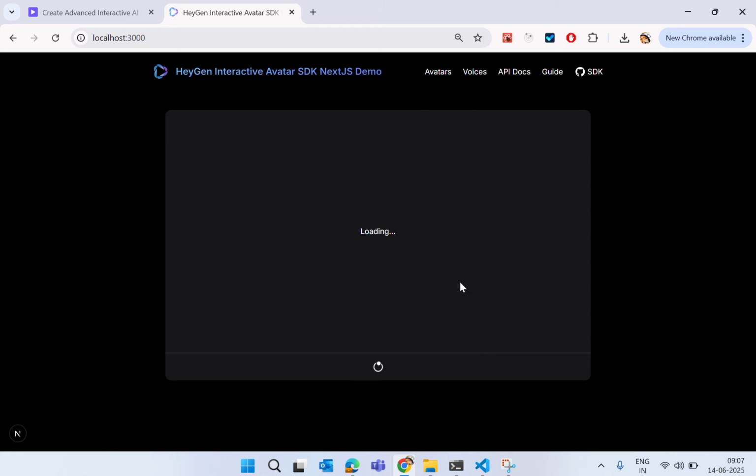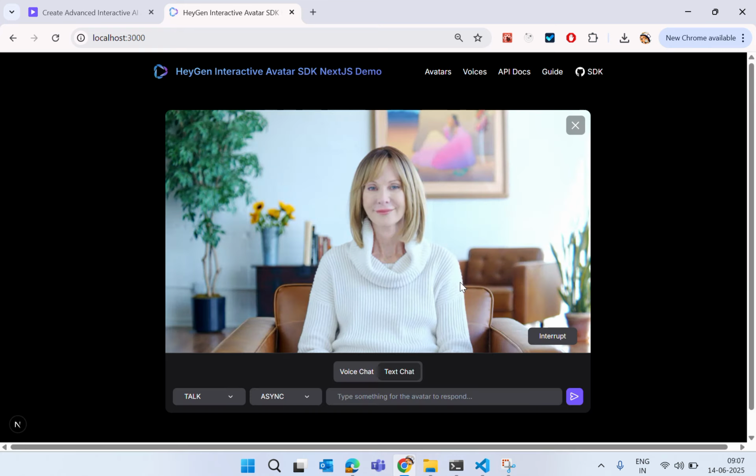I click that button and my avatar is loading. It will take a little time because we selected the medium one. As you can see, our avatar is up and running here. So we have just built an interactive AI avatar in a Next.js app using HeyGen. Pretty amazing, right? If so, let's try this out.